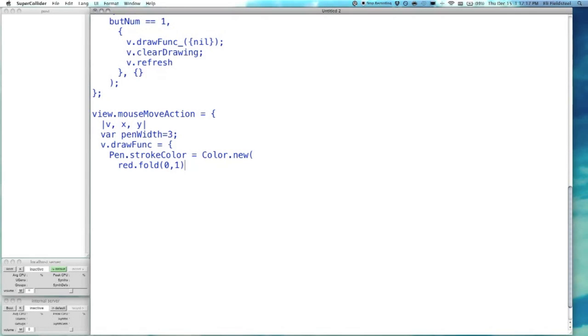So when the value of red, green, or blue exceeds 1, it will start to go back down to 0. And once the value reaches 2, then it wraps back around to 0. So instead of ramping up from 0 to 2, now it's sort of bouncing back and forth linearly between 0 and 1. And we're going to do the same for all three. Okay. There's the color of our pen.